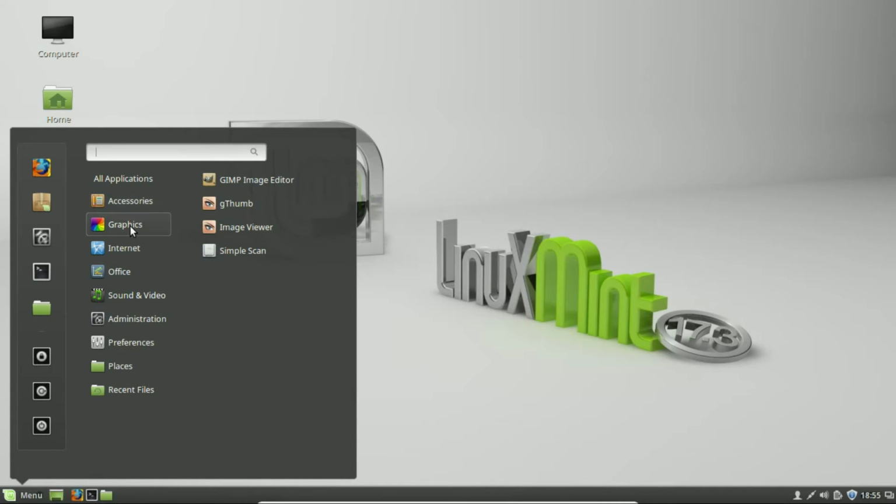Okay, secondly, we have graphics, and here we have GIMP. This is basically just like Photoshop. This is an open source professional image editor that works on Windows, Linux, and Mac. So if you're familiar with using GIMP, you should be right at home here. There's also Gthumb. So that's kind of like a video or image organization tool. And there's also an image viewer as well.